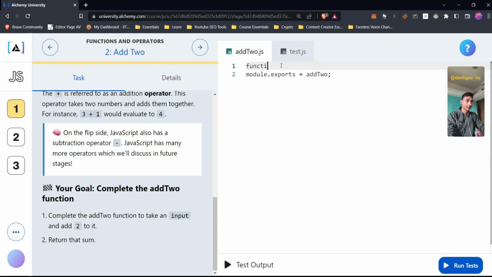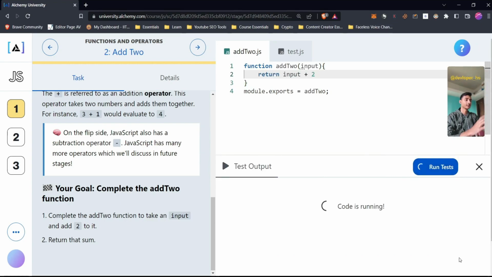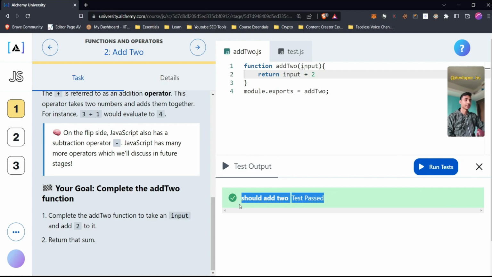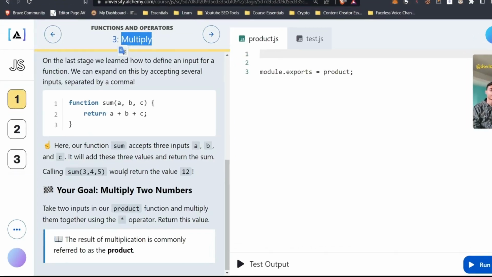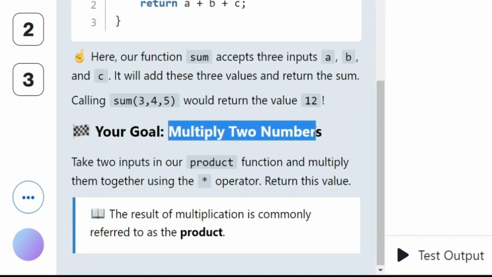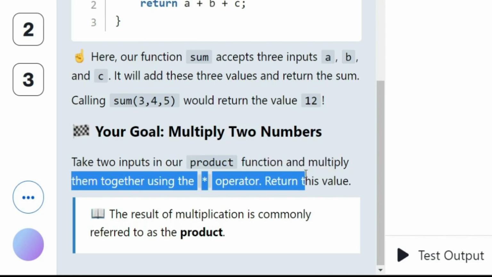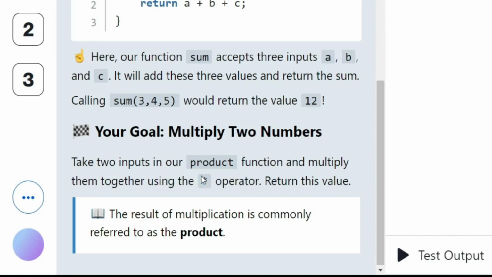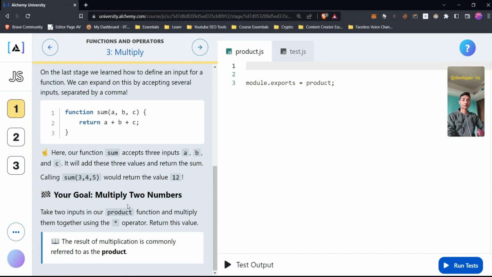Here we write function, and then we have to use the specific name, addTwo, and then we will take an input, and then we will return input plus 2. And then we will run our test cases and it says the test is passed. Now let's move to the second operator. So here is our goal: multiply two numbers. Take two inputs in our product function and multiply them together using this star operator. This star operator is called the multiply operator or product operator in JavaScript. We will solve this question.